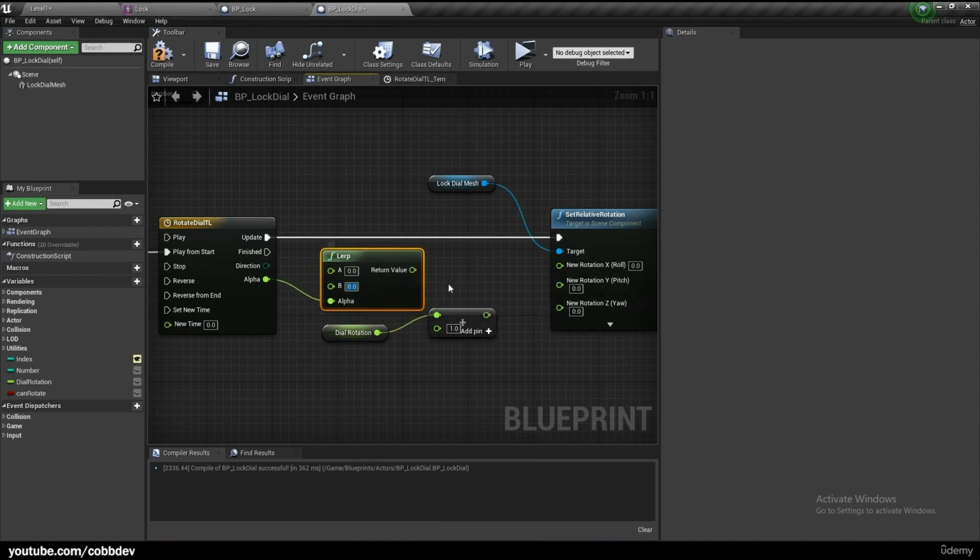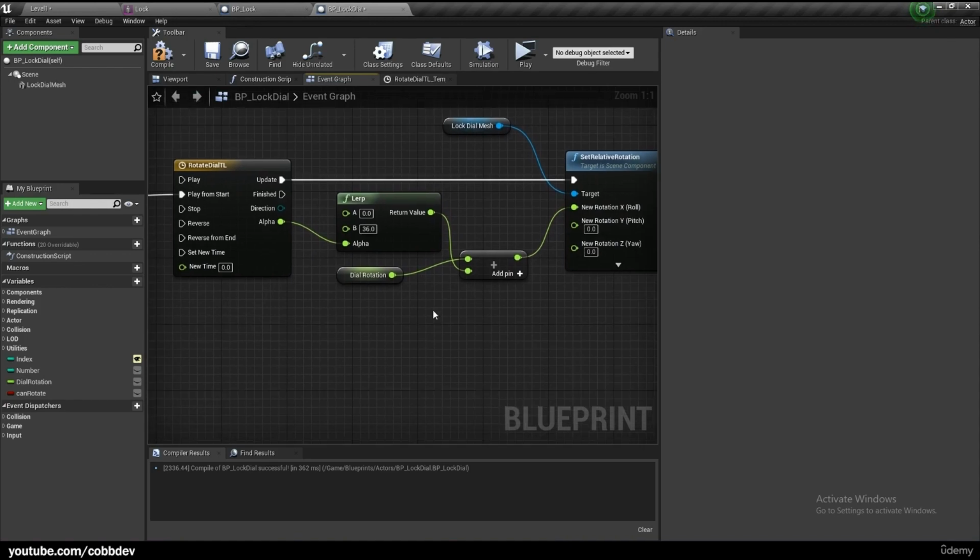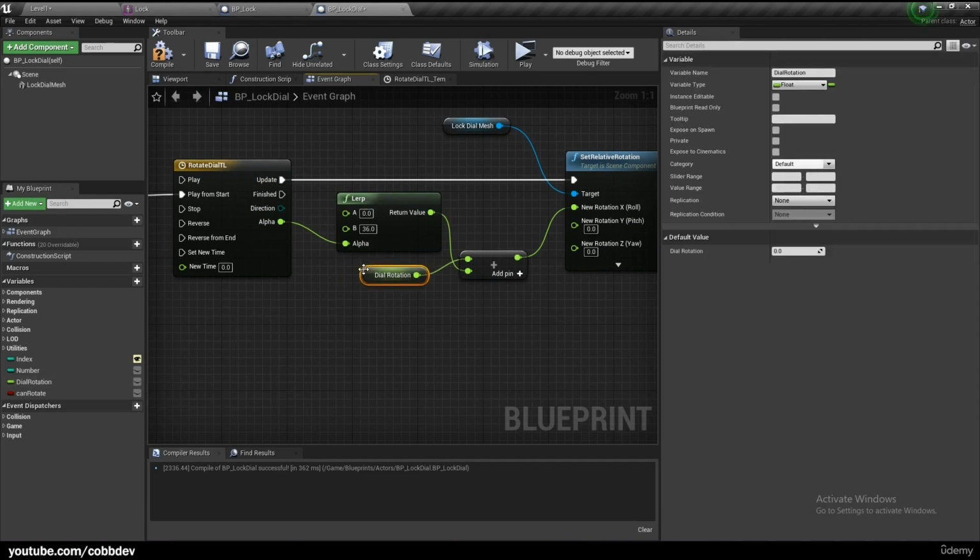And A is 0 and B is 36. So as the timeline goes on, it adds 1 and then 2 and then 3, not on top of each other, but in the end it'll add only 36. And plug that into the new rotation for X. Now once it's finished, this is where we figure out if the dial rotation is 360, we want to reset that back to 0 so it doesn't keep adding up and up and up.